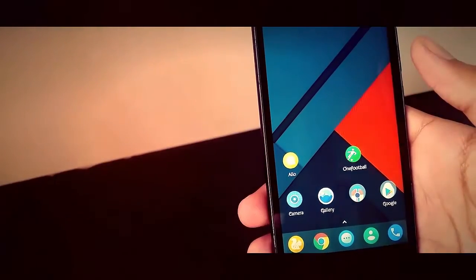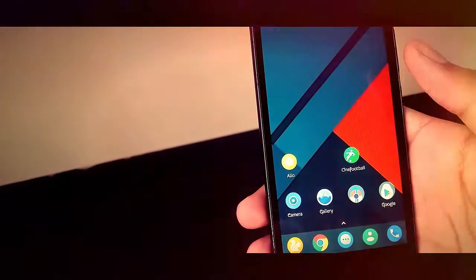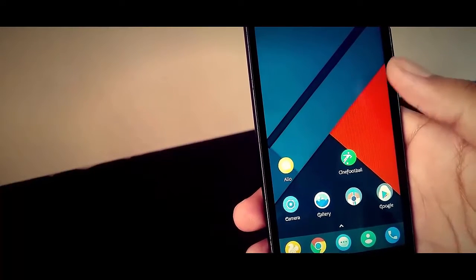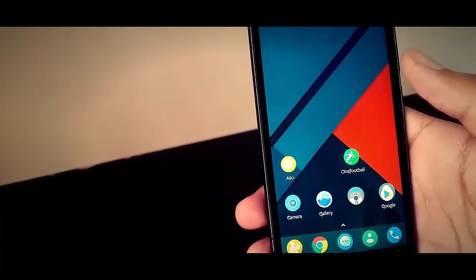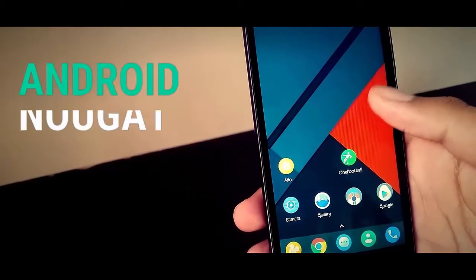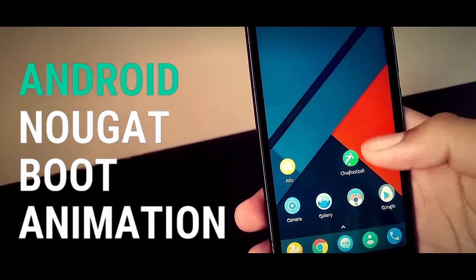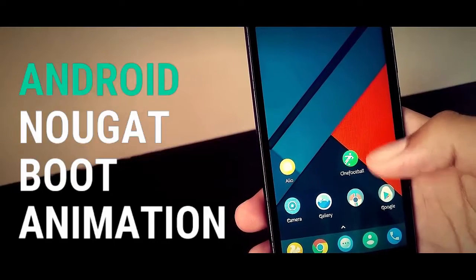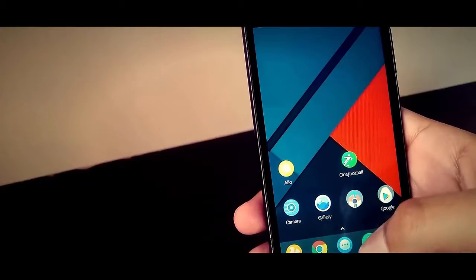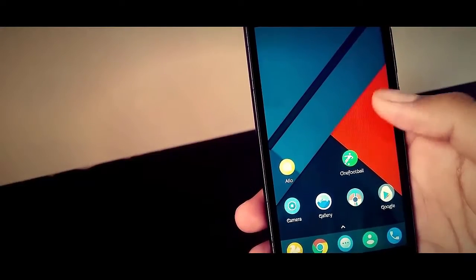Android Nougat came with very new features, and one of them was the new boot animation, which included a very fancy looking circle that just has a lot of colors in it. So in this video I will show you how to get the Android Nougat boot animation on your Android device, and it doesn't matter which Android version you are using, whether it is KitKat, Lollipop or even Jelly Bean. So without further ado, let's get started.